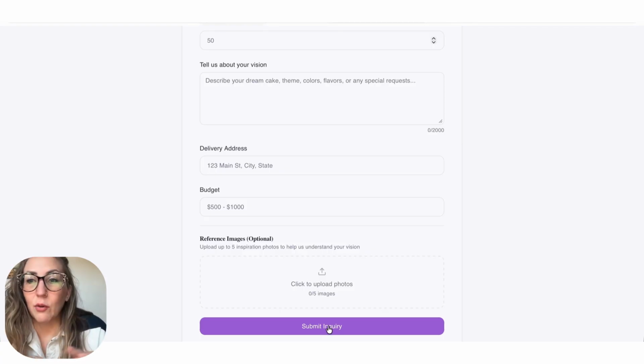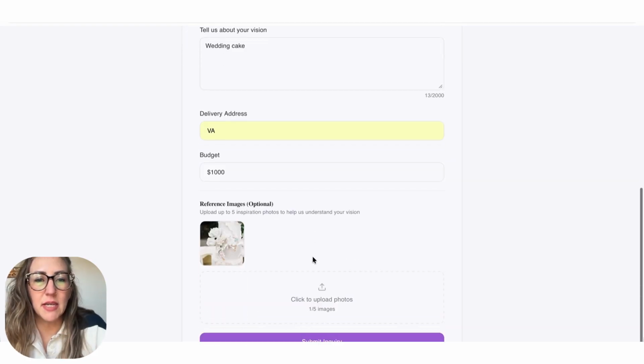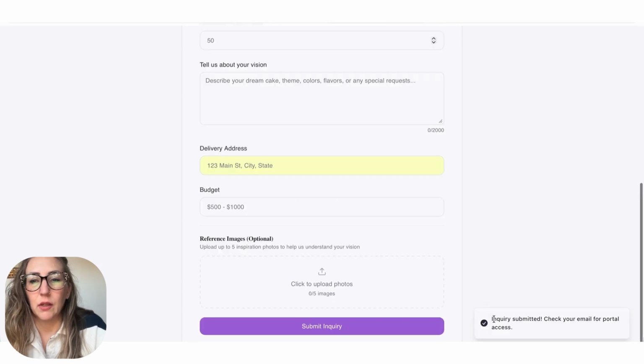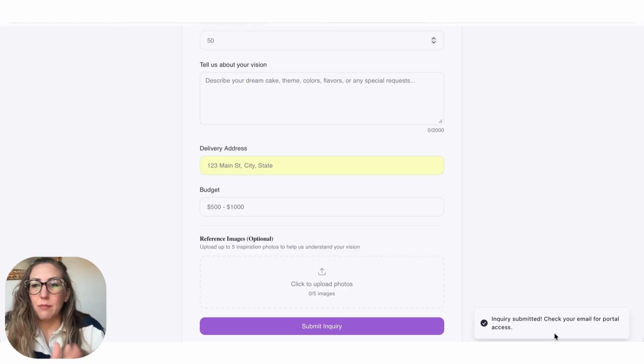I'm going to fill this out so that we can see what it looks like when it shows up over there. I put in some basic information, uploaded a photo, and then I'm going to hit submit inquiry. And they'll see inquiry submitted and to check an email for access to their portal. So that will go automatically to them if you have that set up in your portal settings.